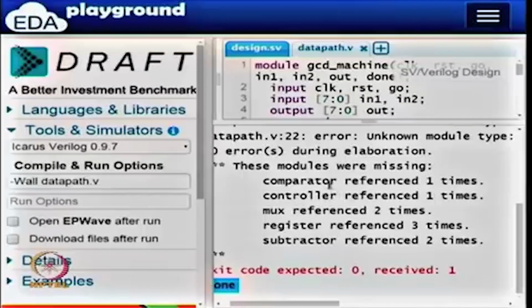So the only errors that I have are the references. Let us see what these are. The comparator is referenced once, controller is referenced once, mux is referenced twice, register is referenced thrice, subtractor is referenced twice, and these are not descriptions that I have given yet. But that is okay, there is no harm in this. So I am now going to write the design descriptions for the multiplexer and the other elements.